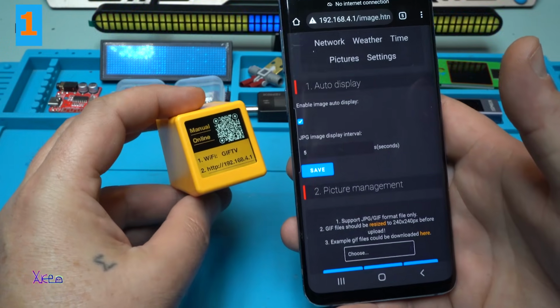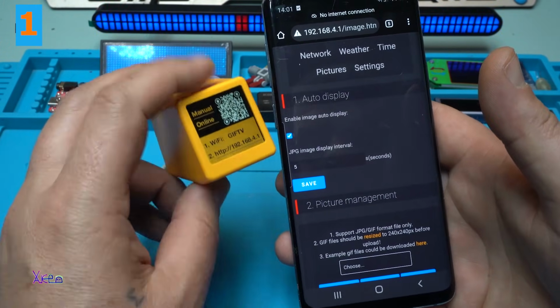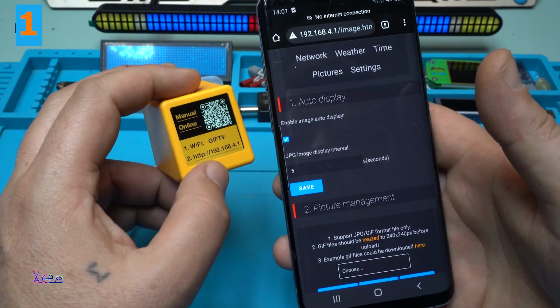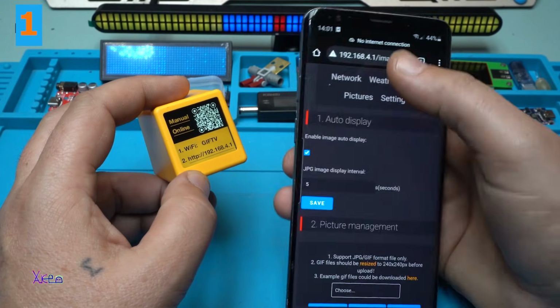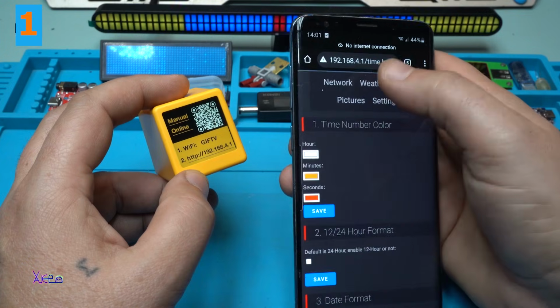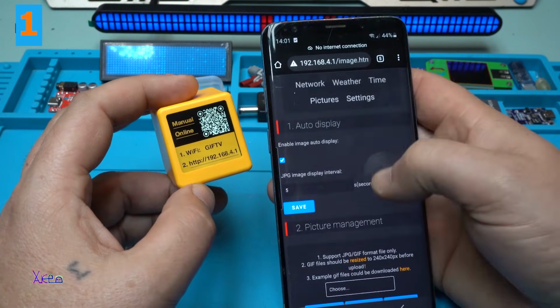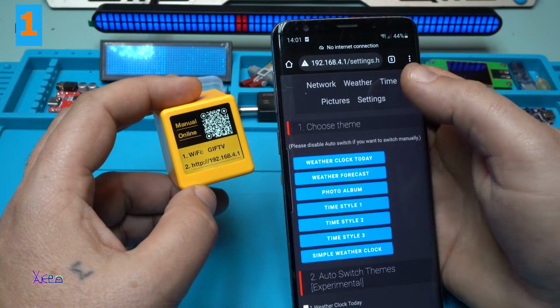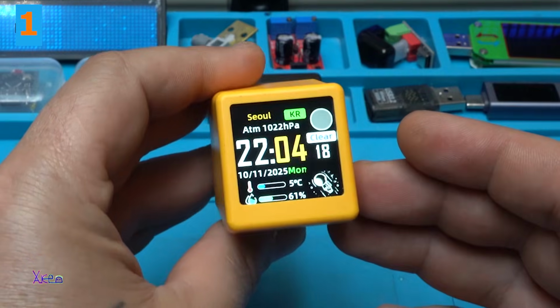And yes, once you connect to the Wi-Fi, you visit the website. This is the IP address that is given. And here you can set a lot of functions, like connecting to your network, the weather, the time, the pictures, the photos that will scroll on this gadget, which is nice, and the settings. And take a look!